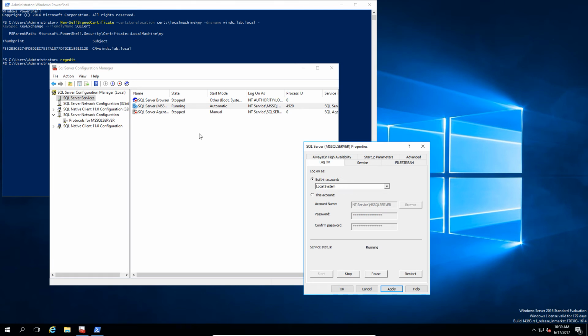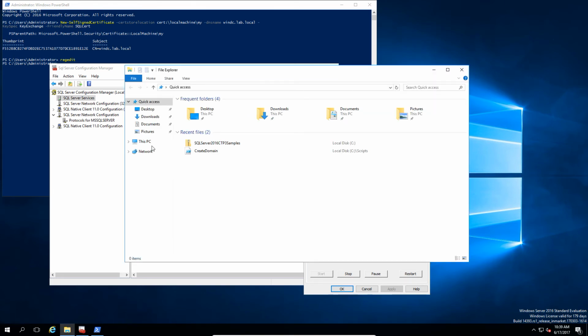So at the end of this, it will finish with a restart of the SQL, and we'll be able to see that it started up encrypted. Now, to prove this, amongst other things, I'm going to go find the log for the startup.